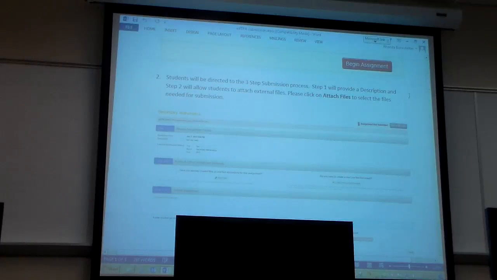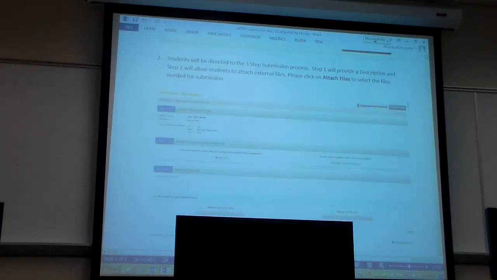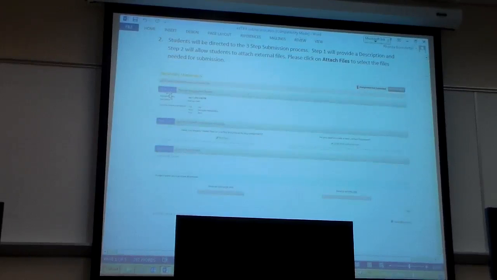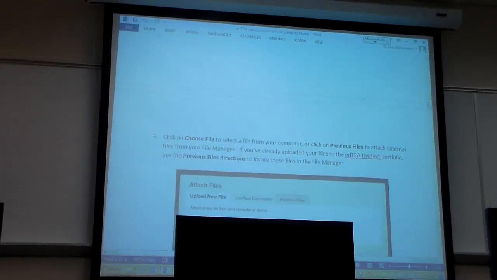Step 1 gives you a description. Step 2 is where you can start attaching these external files. So it says click on Attach Files to select the files that you need to submit. So that's what we're going to do as we go through here. This is kind of what it's going to look like. I know it's hard to see from there, but it's step 1, step 2, step 3. This is the screen essentially that you'll have. Okay? So keep going. Make sure you've read all the way to the bottom of this file. It's like 7 or 8 pages.